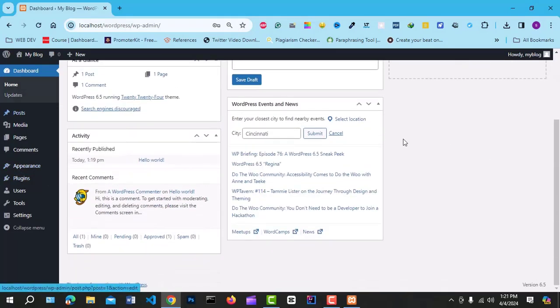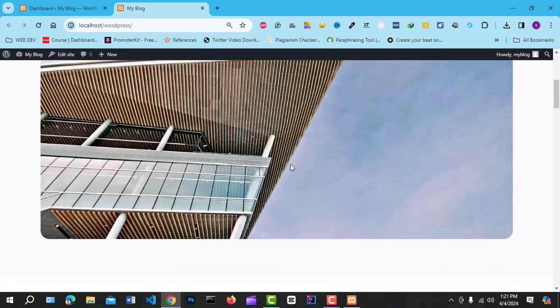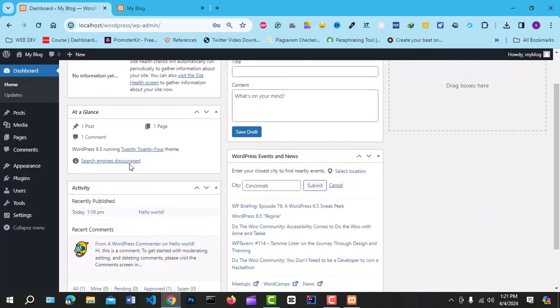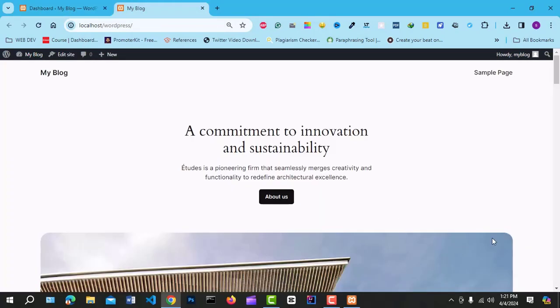This is the back end of the website. Now you can view your website from here. Now this is our website. This is the current state of our website. This is the back end of the website. This is how you install WordPress locally on your computer using XAMPP.